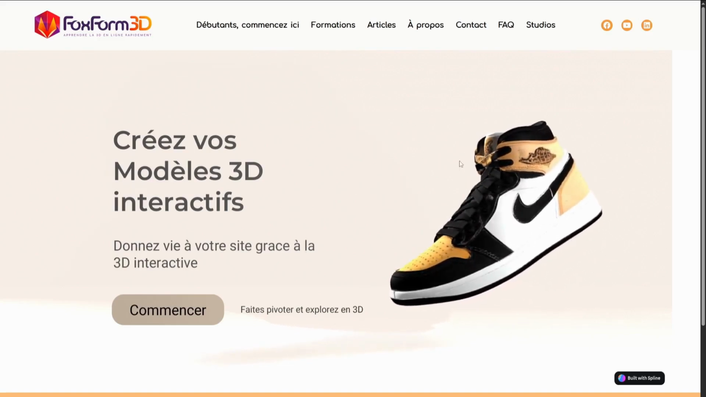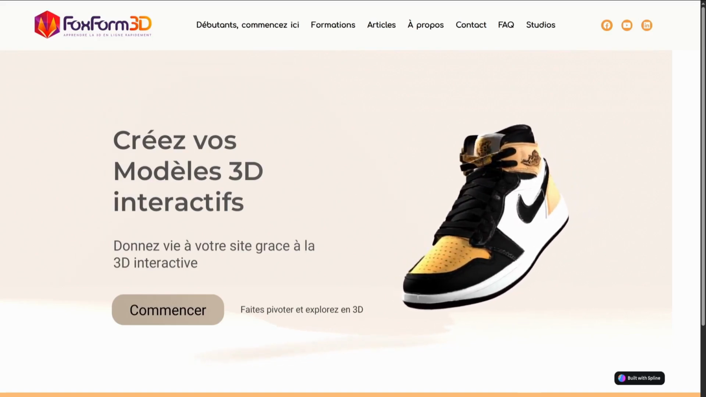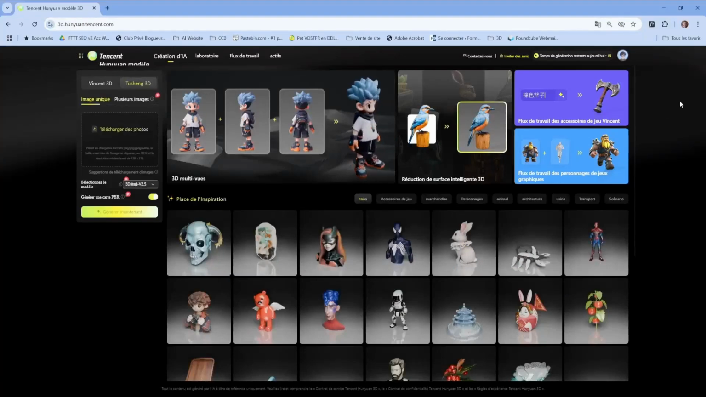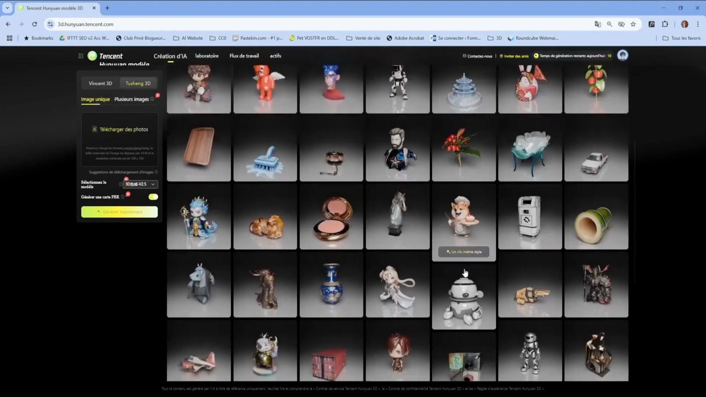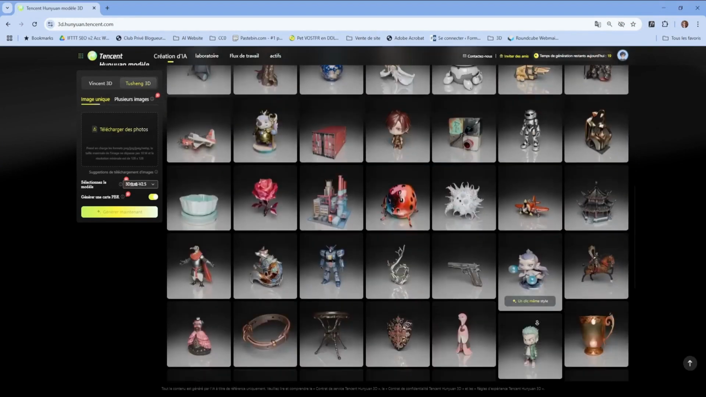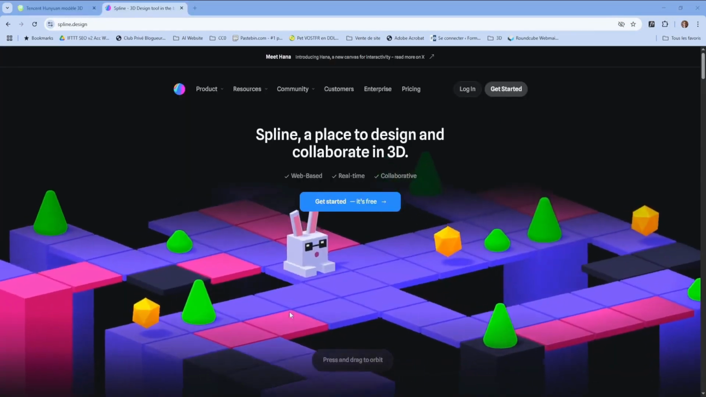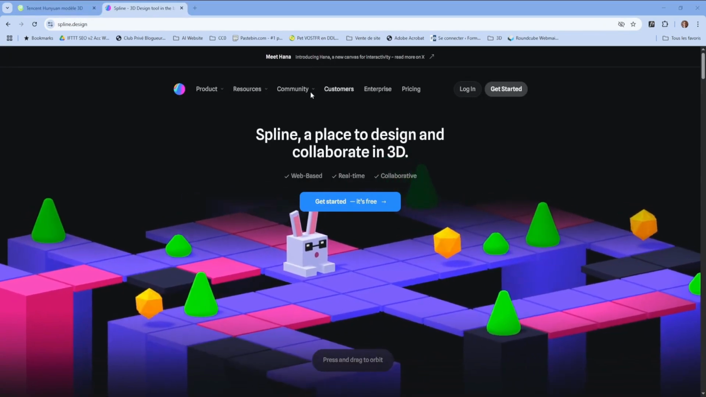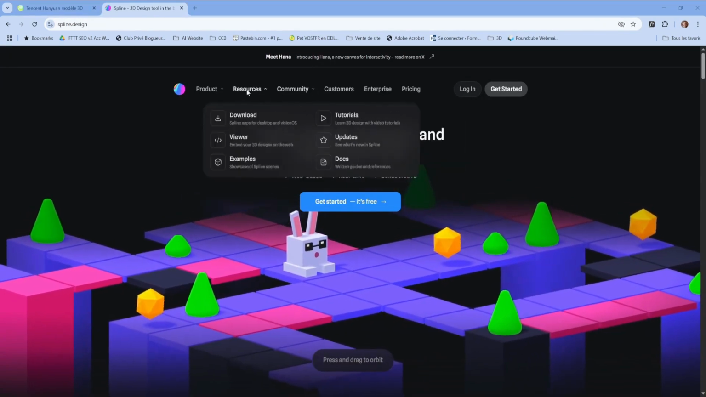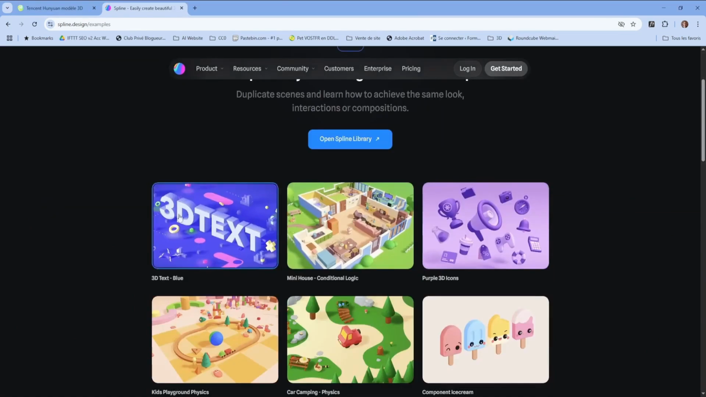Today we are going to mix artificial intelligence and 3D design. I will introduce you to Anyone 3D, an ultra-powerful tool with a recent update developed by Tencent to generate 3D models in no time. Then I will show you how to transform these models into a real interactive website using Spline. Do you want to create a 3D portfolio, a virtual showroom, or even a mini metaverse? Then make sure to stay until the end.